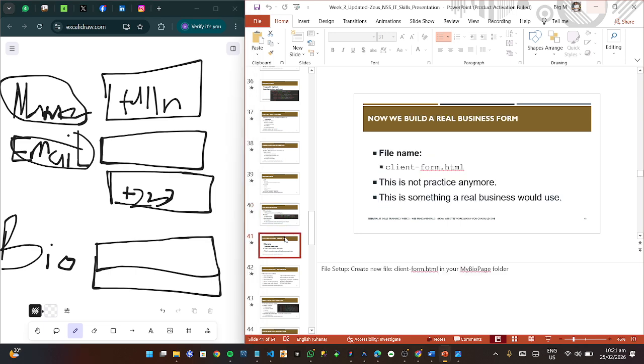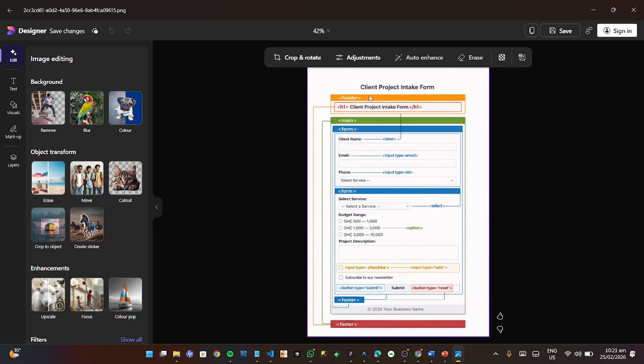Then let's talk about what we're doing. We're building a basic client project intake form. That is the client intake form. For example, you work as a freelancer, a software engineer or digital marketer, and you hunt for clients online. You need to create a form to gather what clients want you to do.